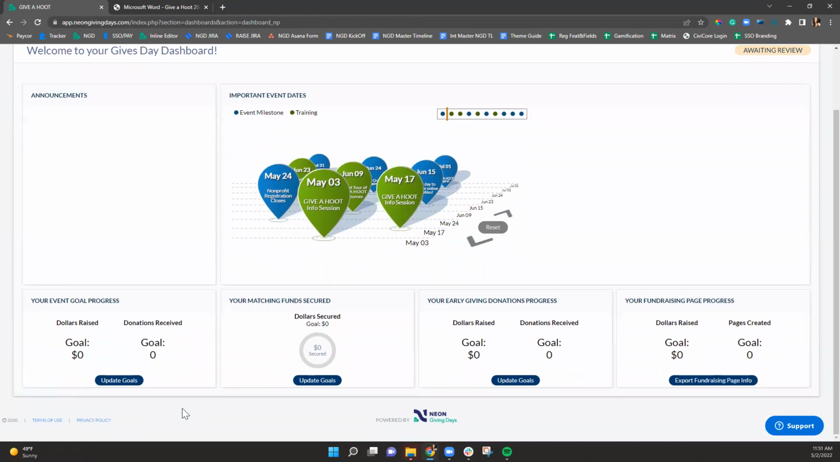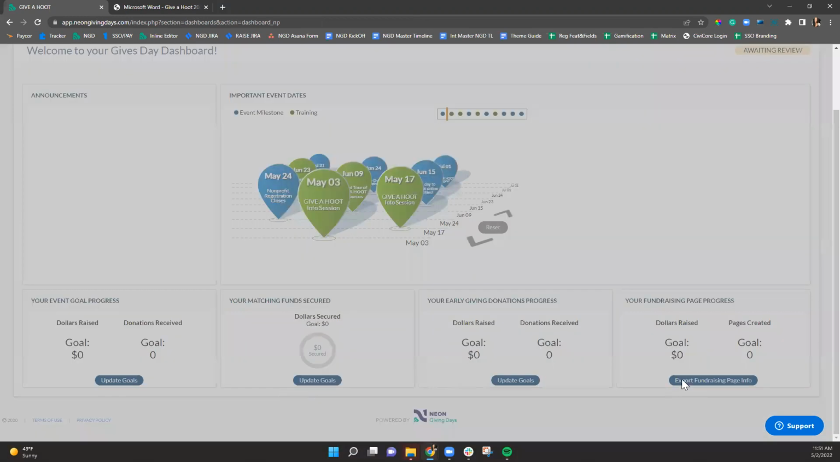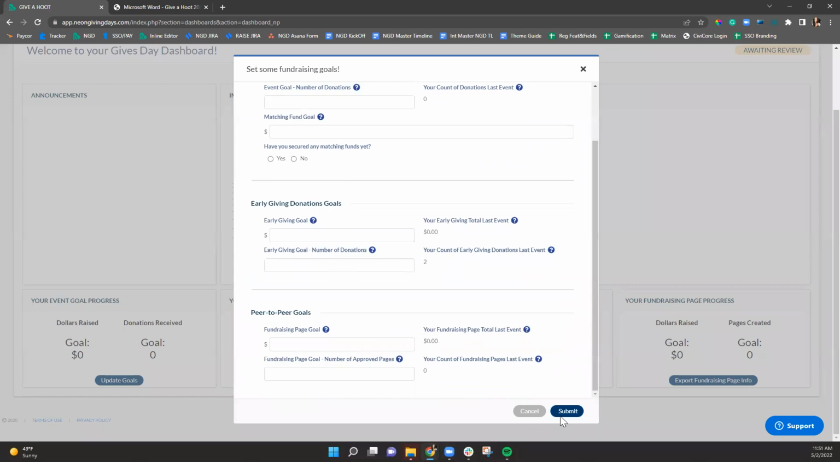You'll also notice that on your dashboard, you do have the ability to update your goals. So this is where you would go to update the goals if maybe you weren't aware of them at first, or if you've met your goal during Give a Hoot and you'd like to increase it, you can click Update Goals and adjust that same form.